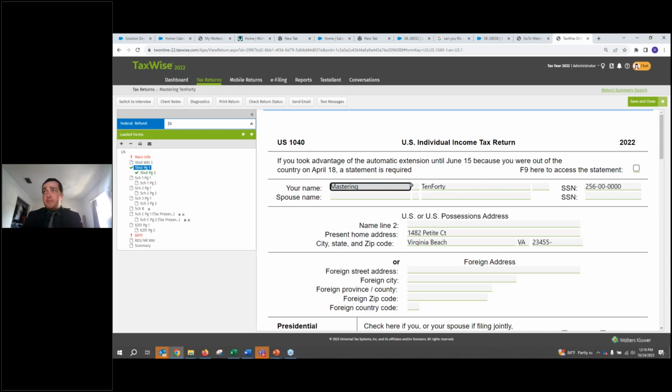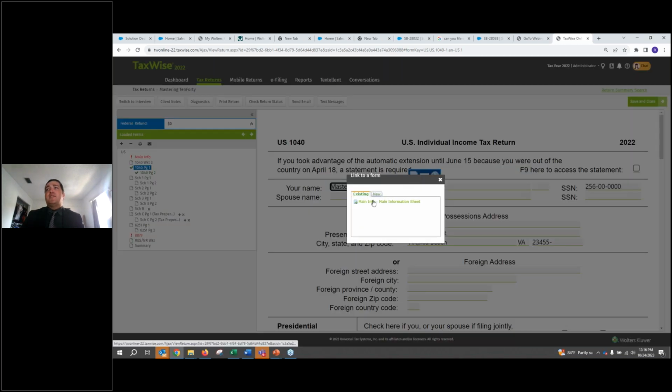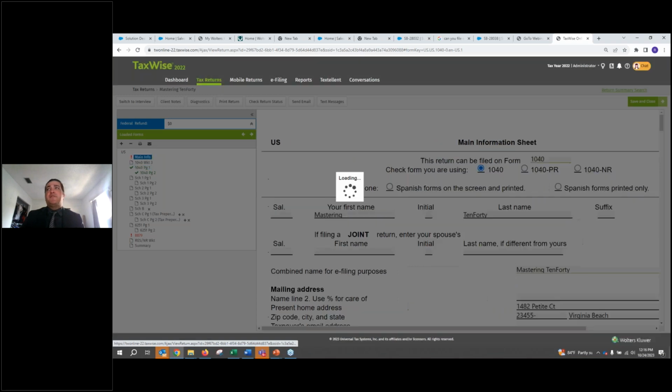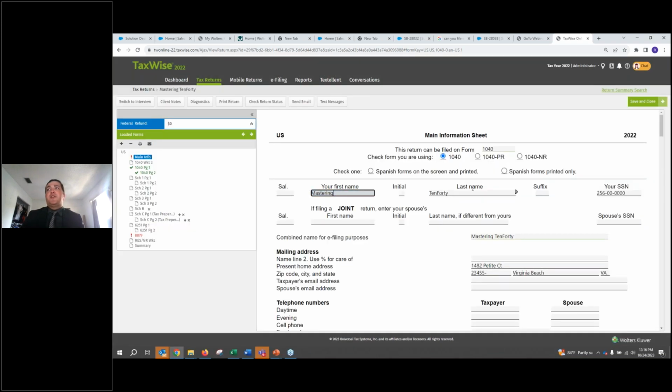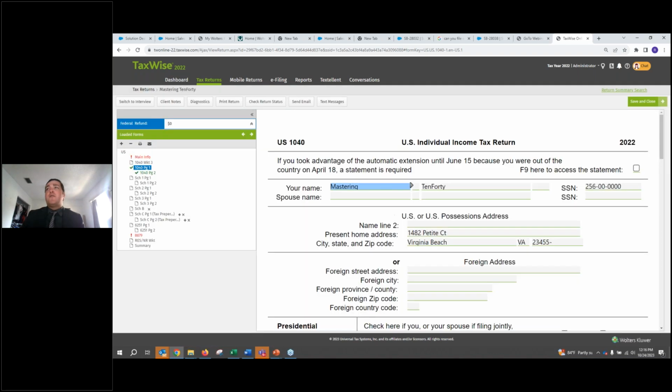And if we want to go and view where that is pulling from, well, we just have to click on this little caret next to the name. You can see there's a little chain link item right here. If we click on that, it's going to say, okay, this is pulling from the main information worksheet. If I go and click on this, look, it's bringing us right back to where we have to actually go and enter the information for it to populate the tax return for us.